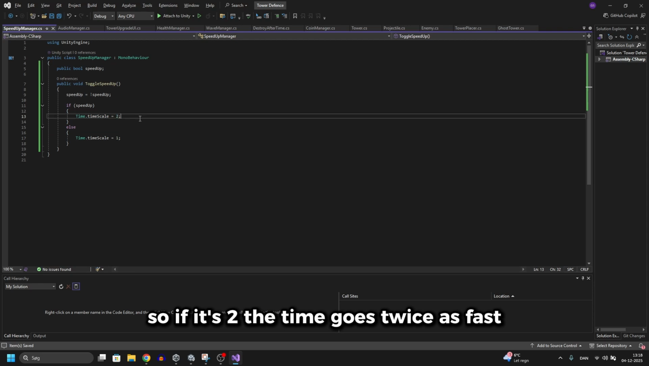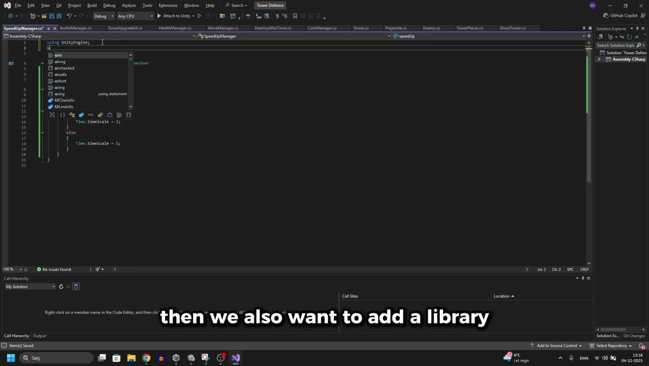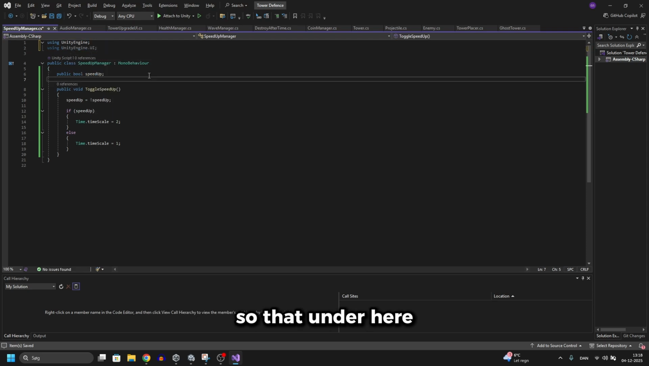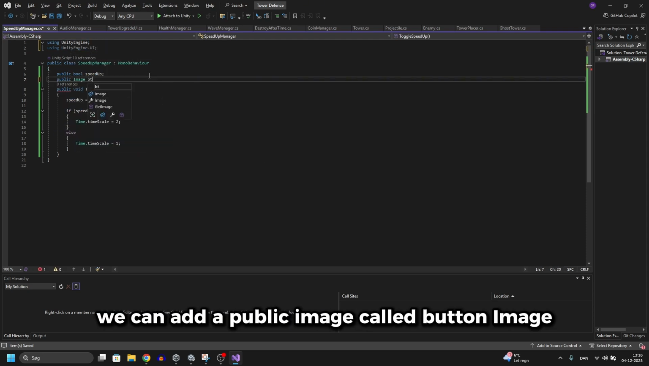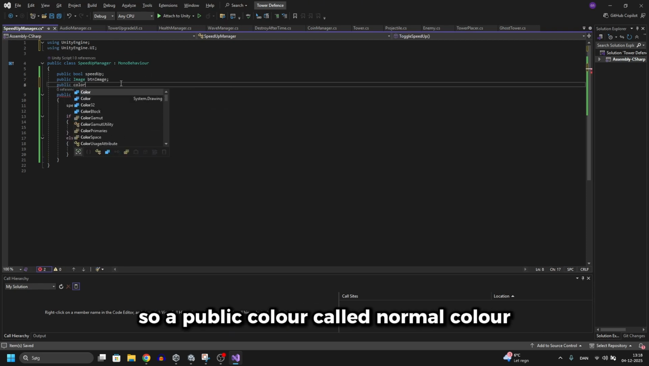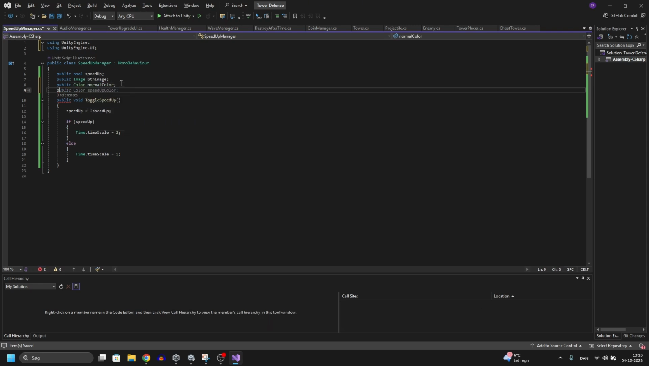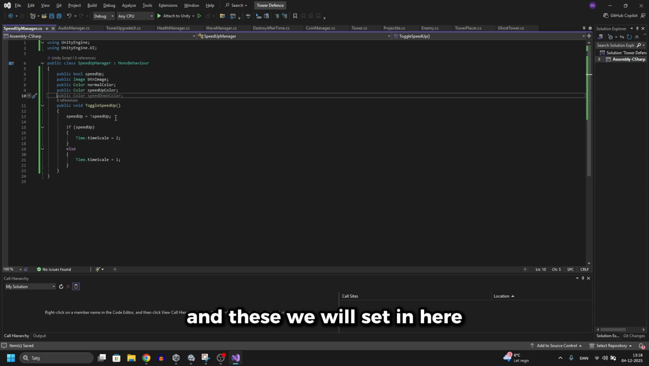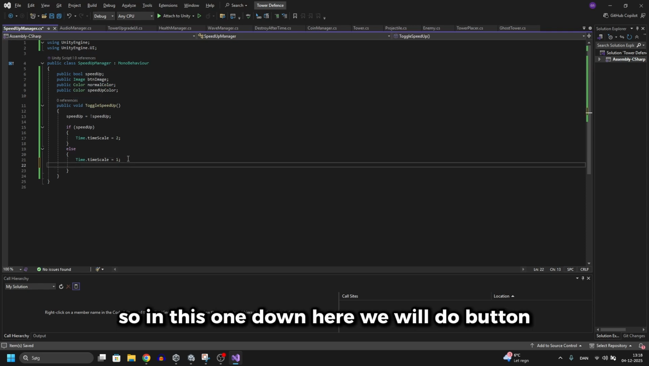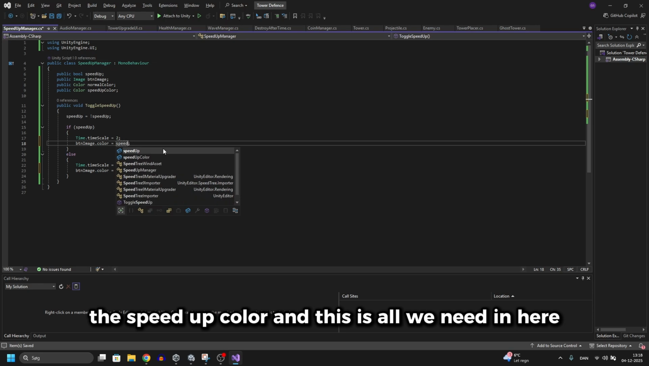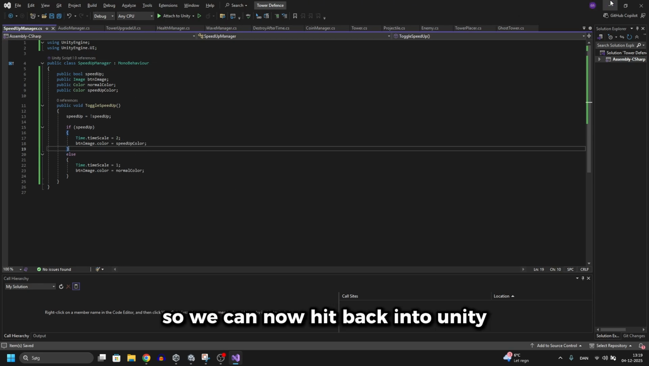So if it's 2, the time goes twice as fast. Then we also want to add a library, which will be the UnityEngine.UI library, so that under here we can add a public image called button image. And then we will have two colors, so a public color called normal color and a public color called speed up color. And these we will set in here. So in this one down here we will do button image.color equals the normal color, and up here we'll do button image.color equals the speed up color. And this is all we need in here, so we can now head back into Unity.